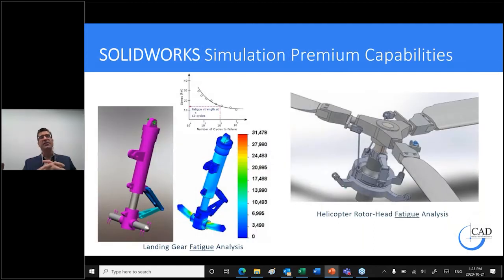In 3D Experience, the SOLIDWORKS 3D CAD system comes along also with Simulation Premium capabilities. Again, from some of my past life experience where I have used FEA analyses, and in particular SOLIDWORKS, it has the capability of doing fatigue analysis. With Simulation Premium, in the picture on the left, where the landing gear is driven by the design of fatigue loading and fatigue cycling, you're able to use SOLIDWORKS simulation to do this type of analysis.